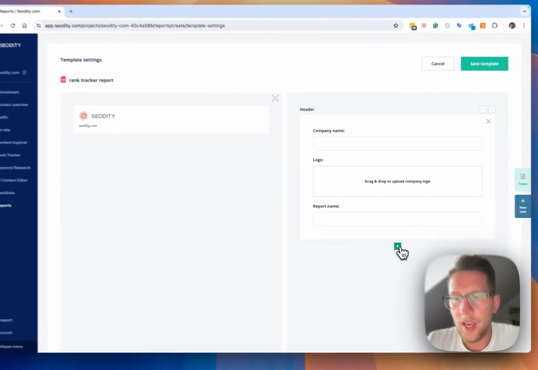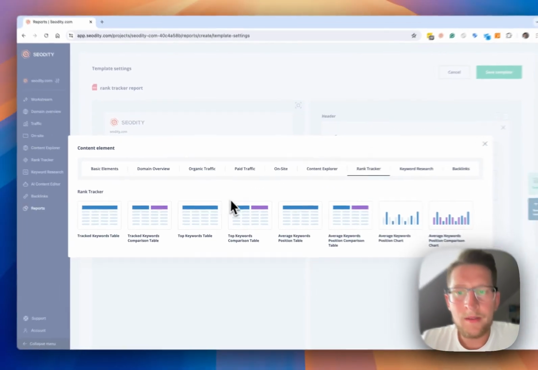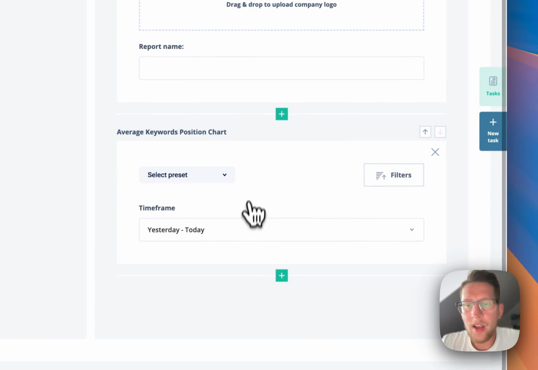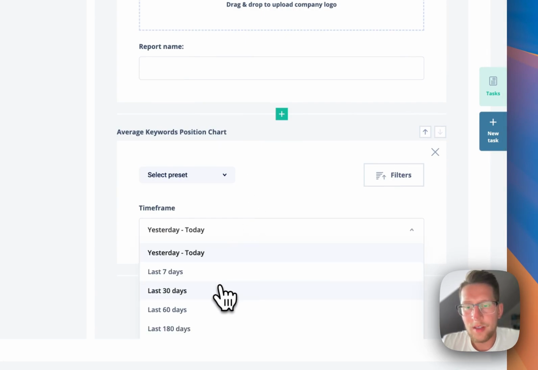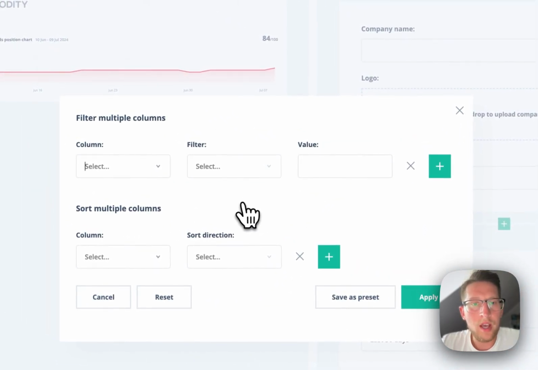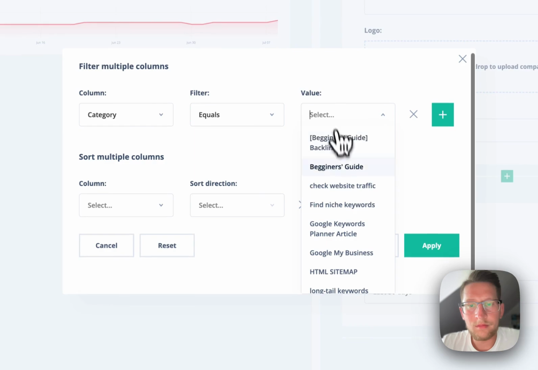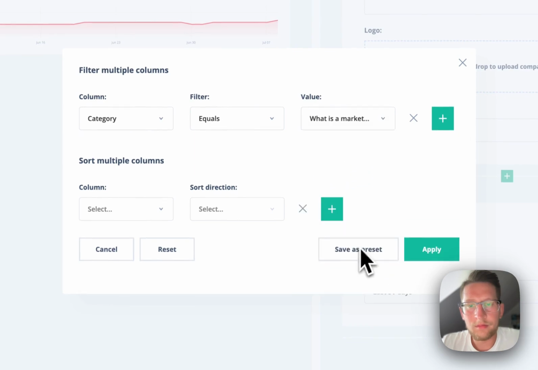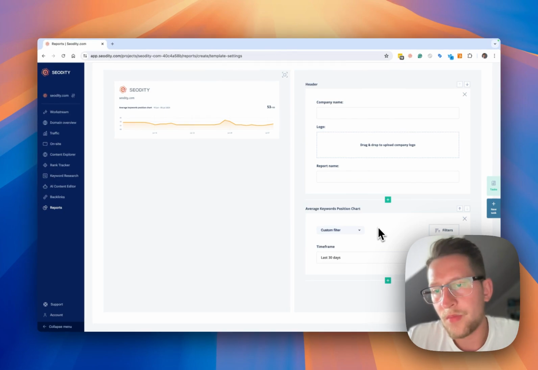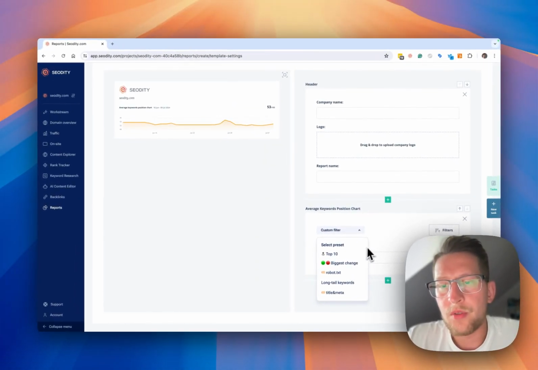Okay, let's add new section. We will add the rank tracker section, so select the rank tracker and average keywords position chart. Change time frame, maybe last 30 days, and filter by category you want to show to your client. And click Apply. You can also make the presets from these filters, so it will be easy to select the filter you want to show to your client.